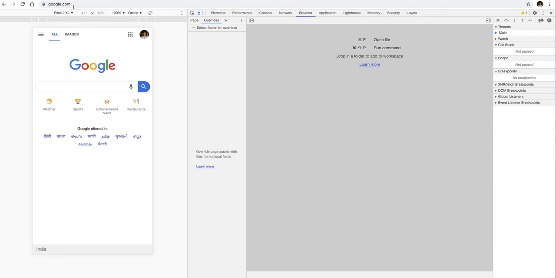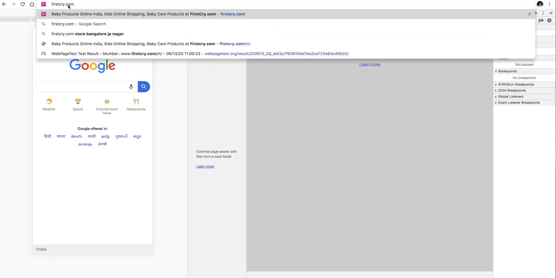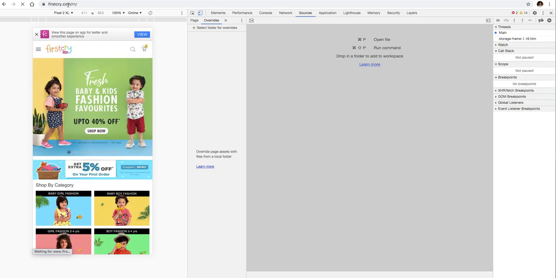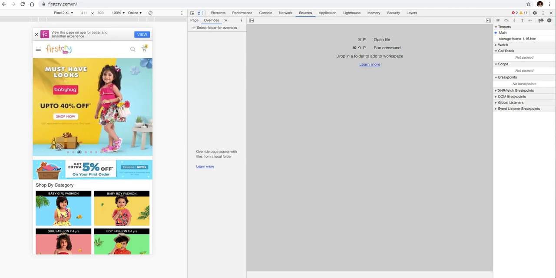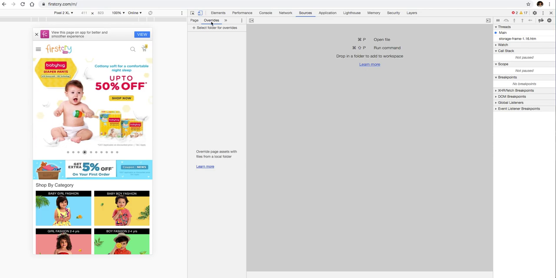Let's take a sample site. Let's say firstcry.com, the mobile site, and here we can see the slider, the carousel, which is active. Let's say we disable the carousel, and we'll be doing it using source overrides. Let's start off then. Cool.